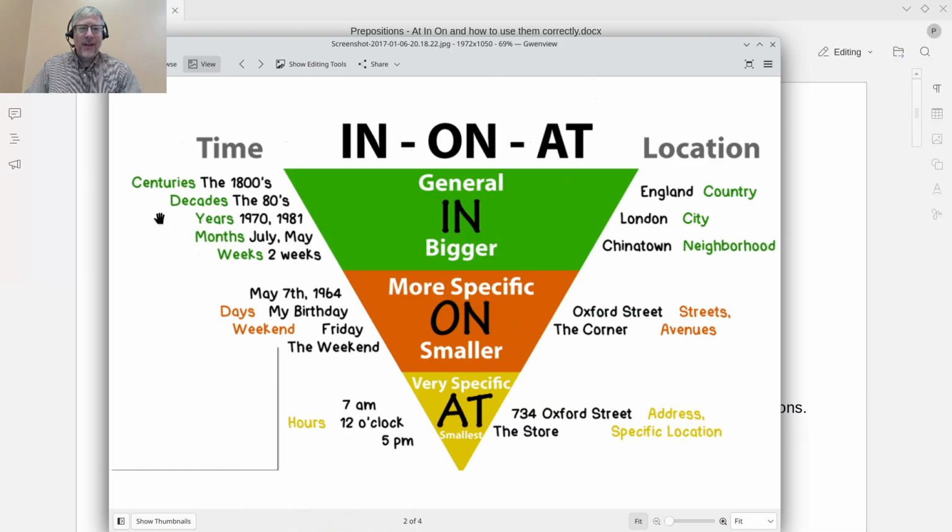Now, when we follow this left side of this pyramid, we have time, and then we also have the in for the more general ways of expressing information, and then we get a little more specific, and we may use on. And so we would say on May 7th, 1964, or on my birthday in November, or on the weekend, on Friday, not on the weekend, sorry, but on Friday. On Friday, I'm going to do my homework.